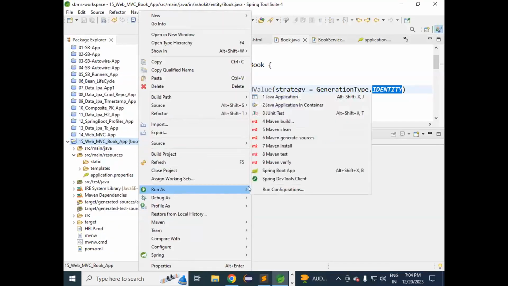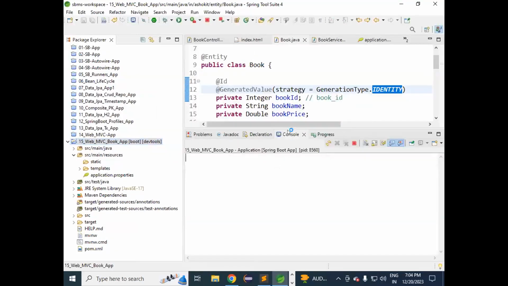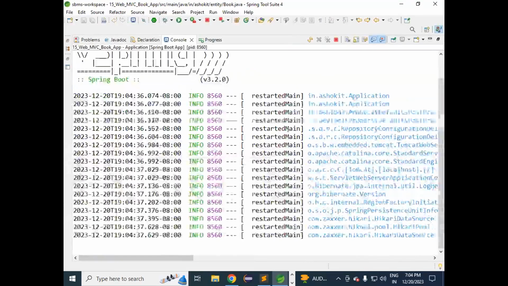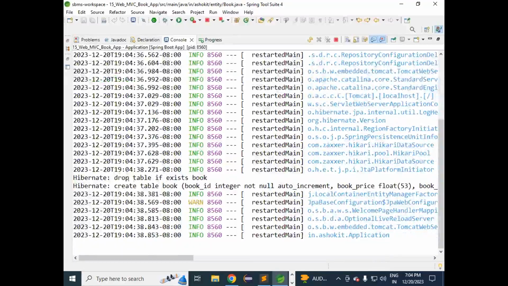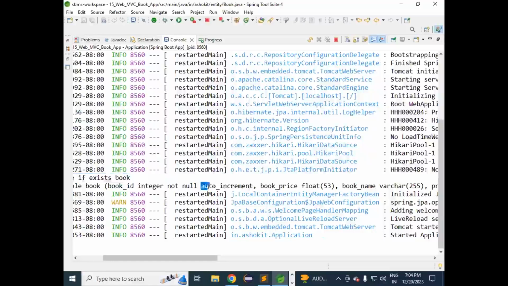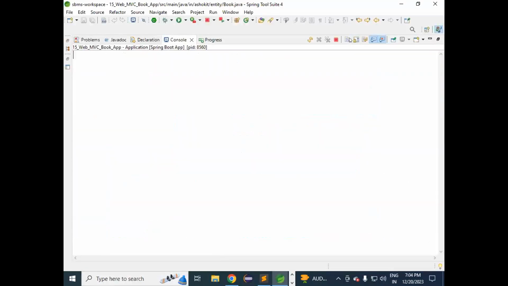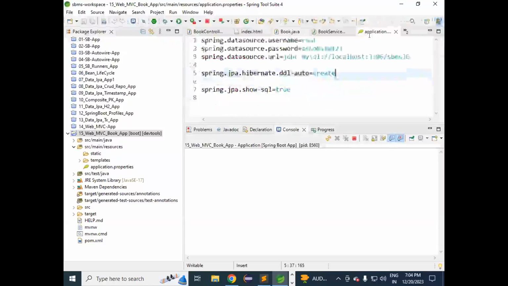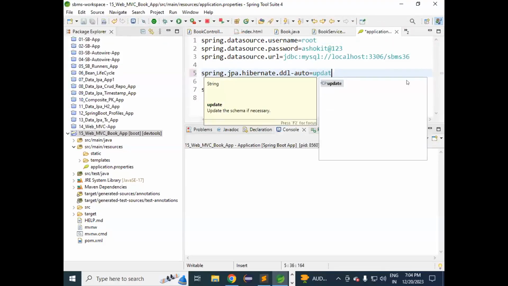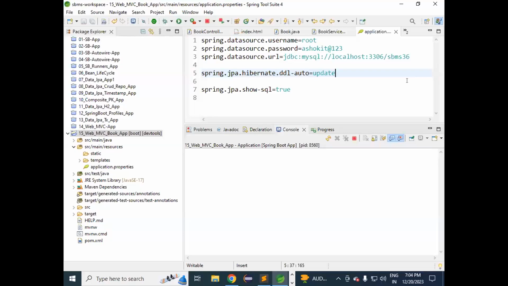Refresh. Run as boot app. The table will be recreated now. It is deleting the existing table. It created a new table with the auto increment. What is the meaning of auto increment? Just the table got recreated. We are good.